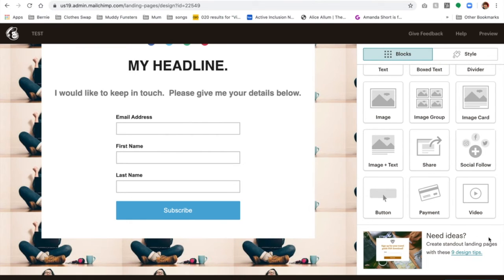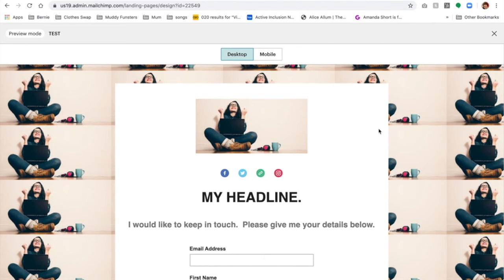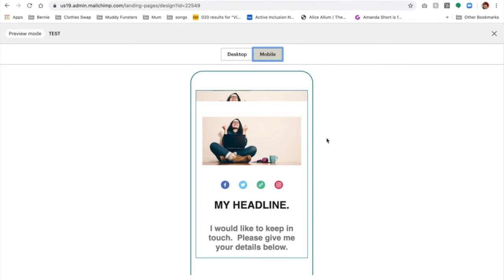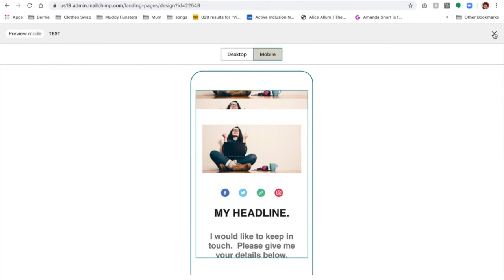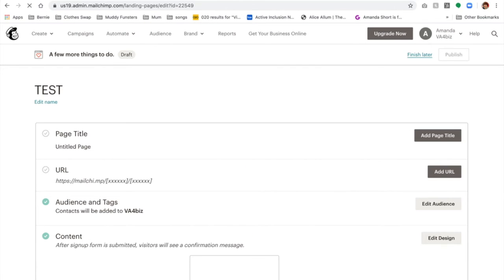So once that's all done, you can click preview and have a little look at it, see how it's looking. Very good. I like it. And then obviously on mobile as well. Great, perfect. And now you can save and close it. So now the system is going to ask you to just have a quick look through and make sure you're happy. You've given it a name, for example.